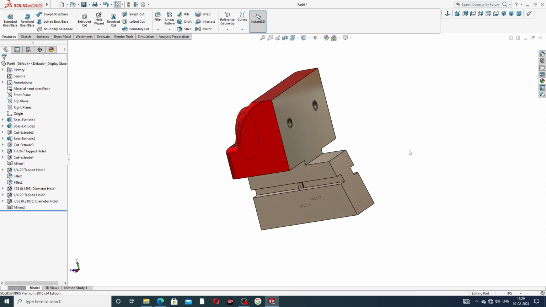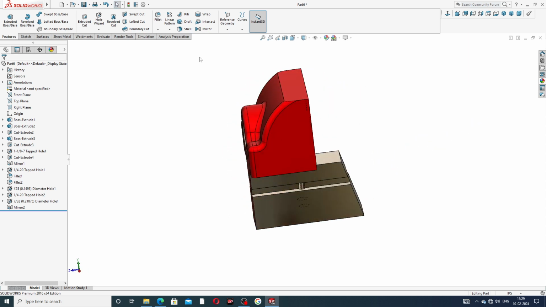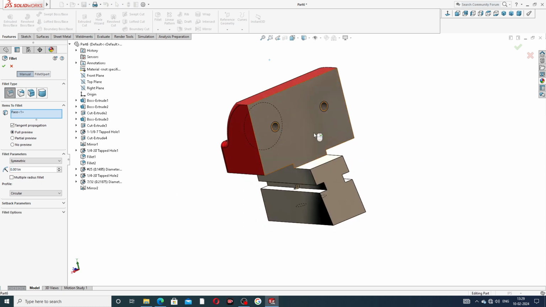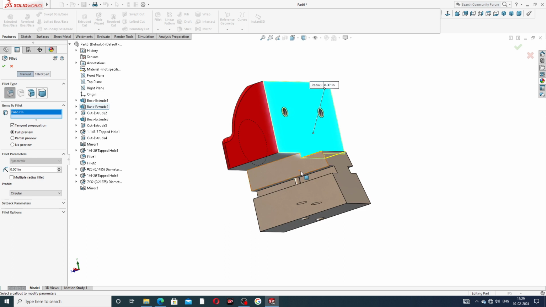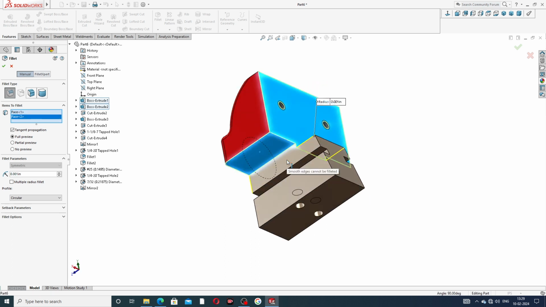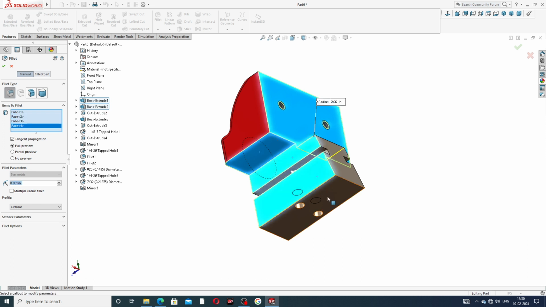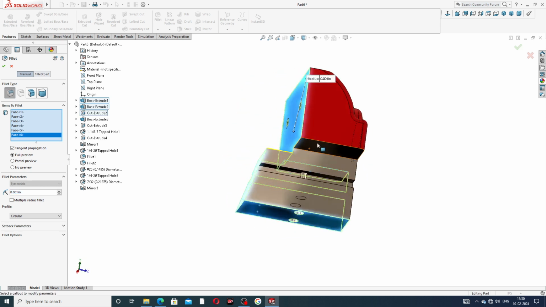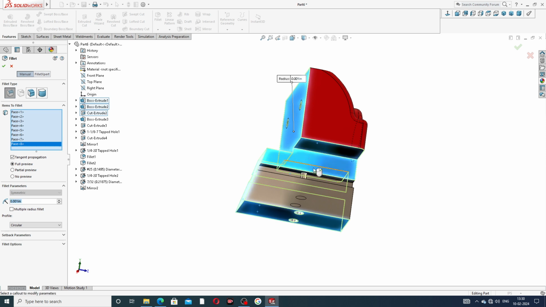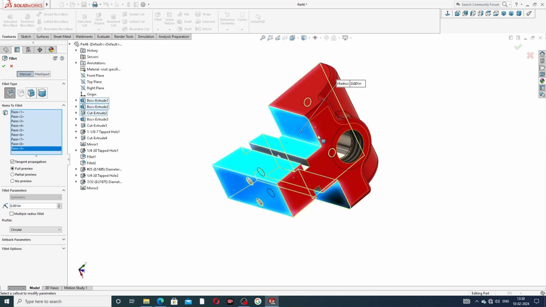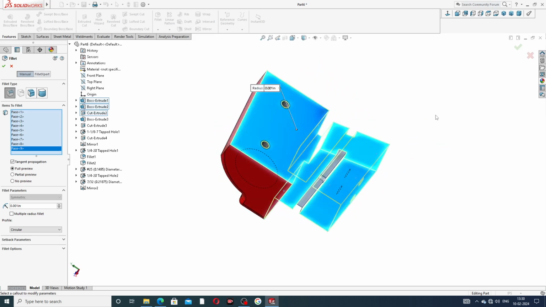Going to this, select a fillet and use it here, going to this face. All faces 1 by 1 are selected here, this face and this face, this face and this face. Okay, all are selected here, 1 by 1, this face. Okay, all is correct.